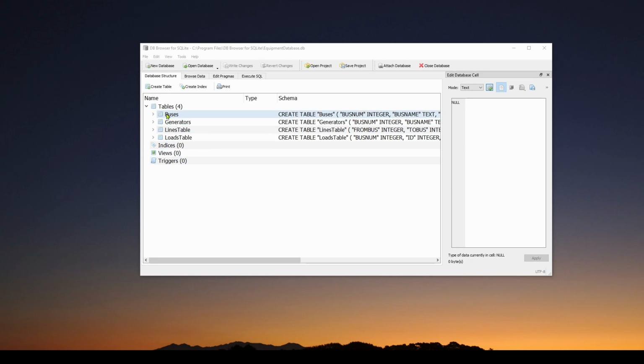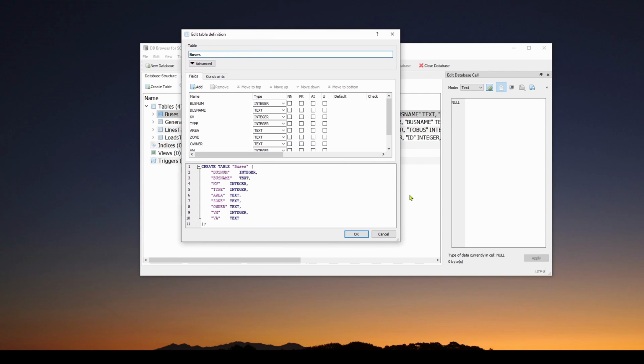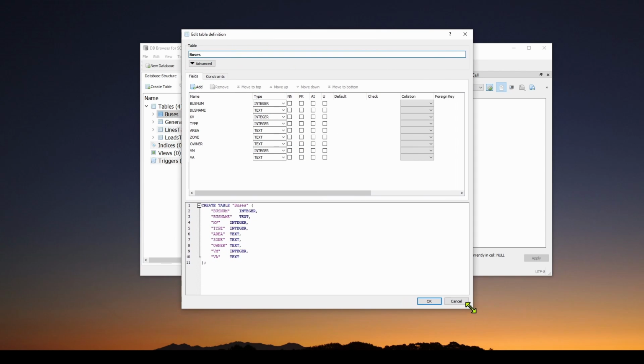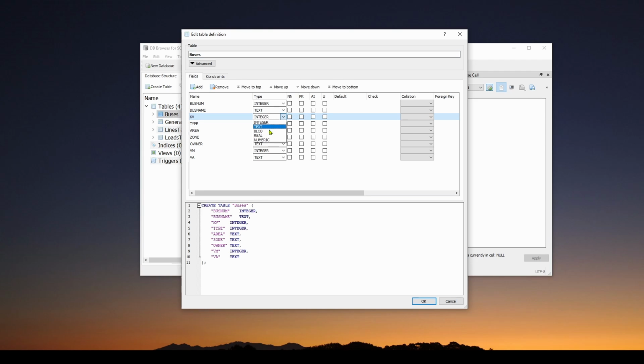So what we can do is go to our first table, which is buses, and we select it, and you can see up here we've got a Modify Table. So we'll click on that and we get this window that comes up, and it allows you to go through each field in that table, like the bus number, name, and all of these. We can set the correct type. So bus number, that's correct, it's an integer. Bus name, it's a text. KV, it has it as an integer, and we want it to be a real.